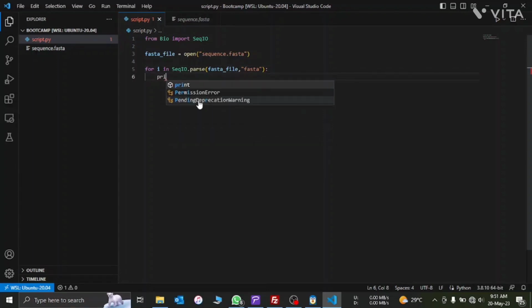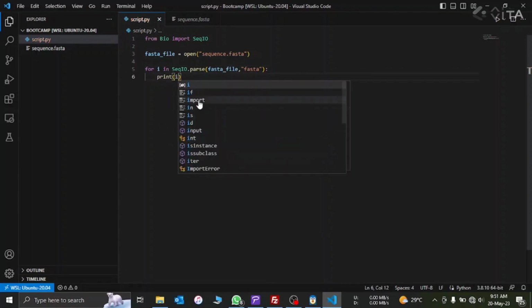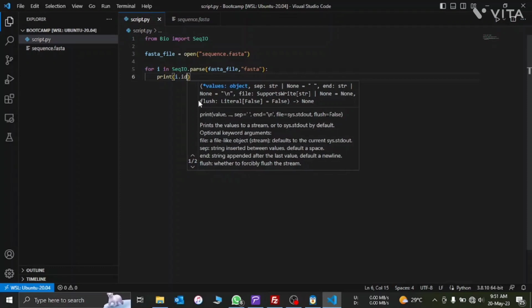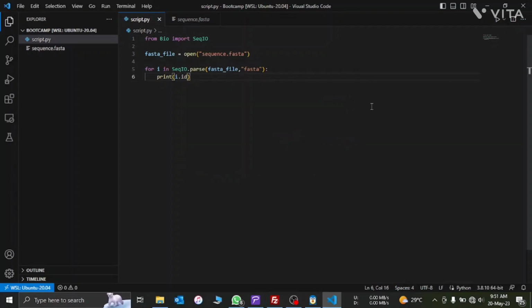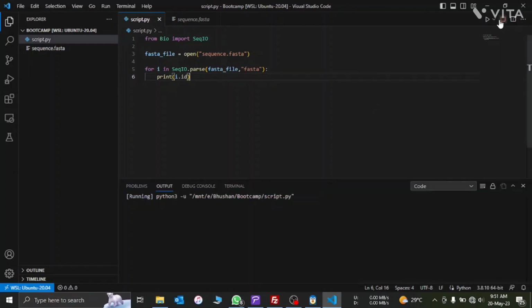Now if I print i.id, you'll get the ID for all the 5 sequences here. That's it. I'm not going to store this in a variable, I'm going to store this in a list. Because later I want to create the data frame for my data. Let's see how.